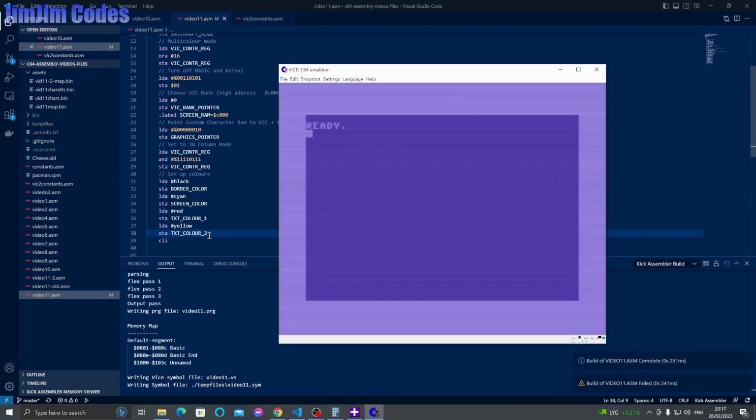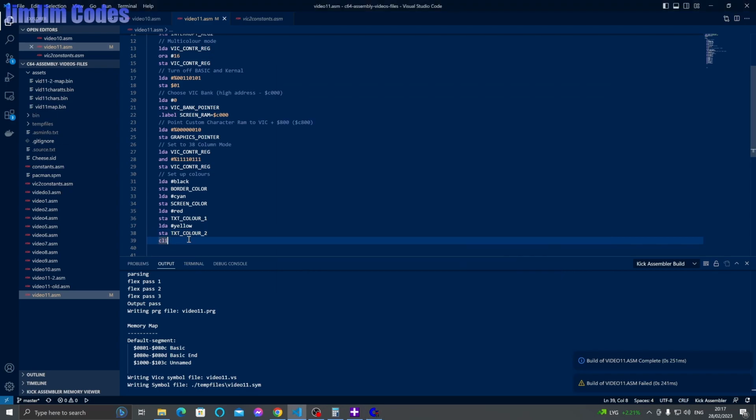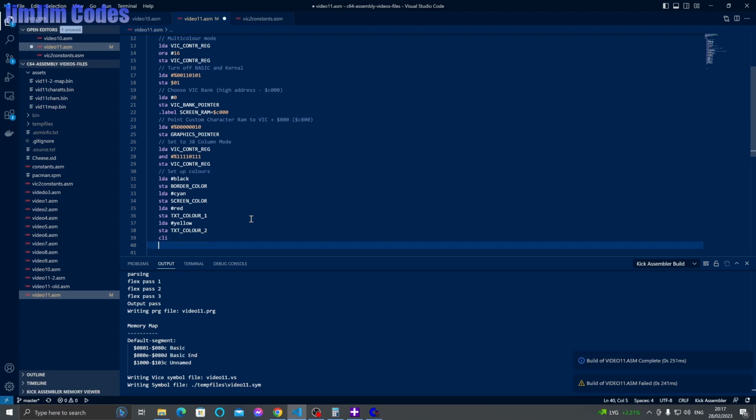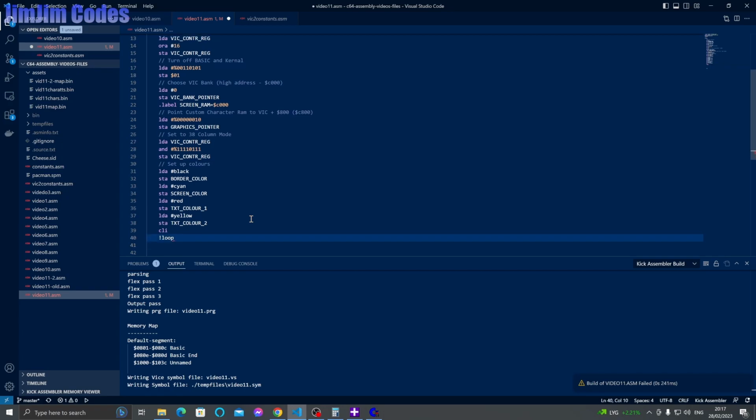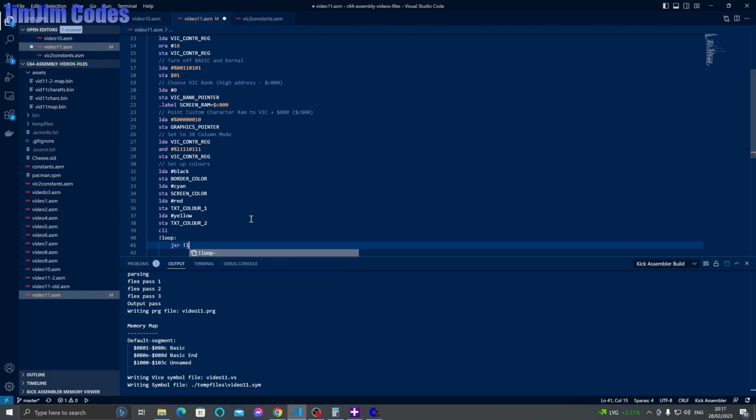Finally. Okay, it's done then. It's returned us back. It didn't seem to change the colours much. Let's just try, let's create a loop. Okay. Loop and minus, because it's an exclamation loop.